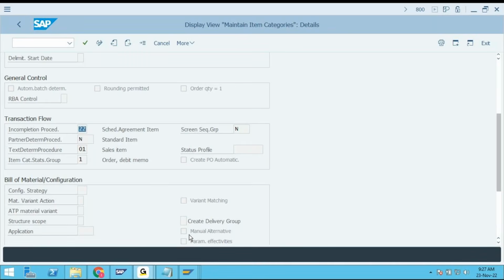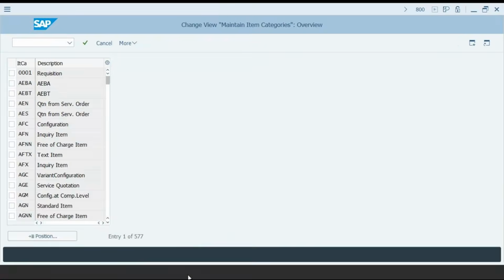So what do we have to do? Based on contracts, we have to again create a sales order and then deliver the goods to the customer. So let us see how to create this contract.